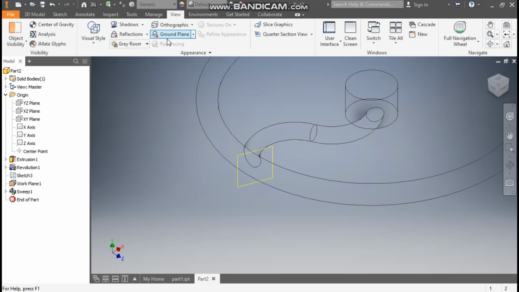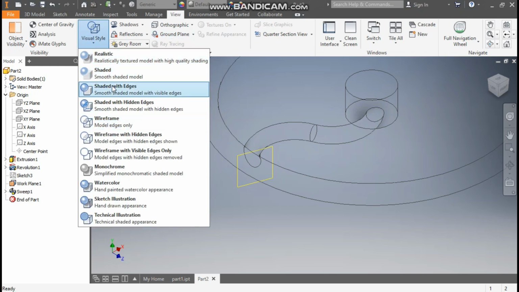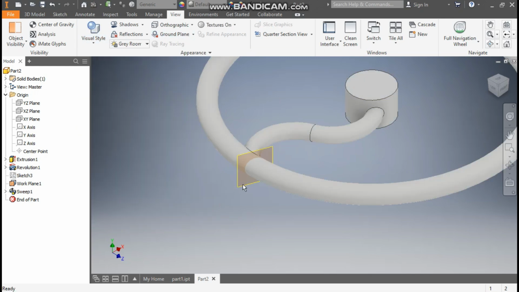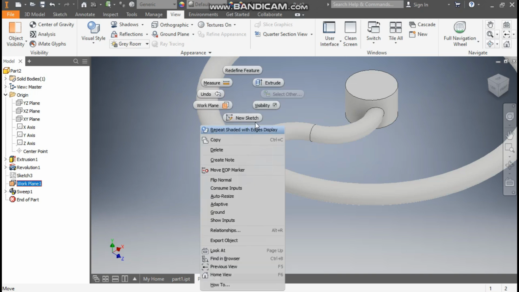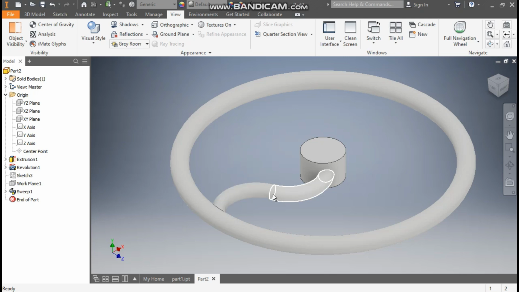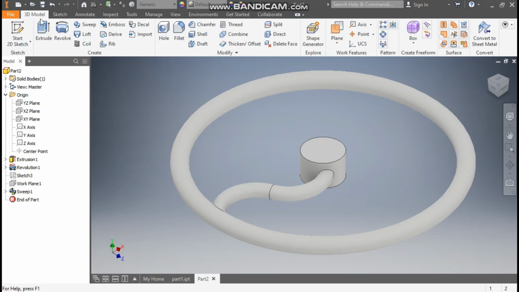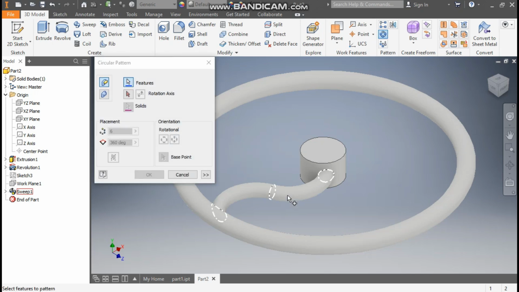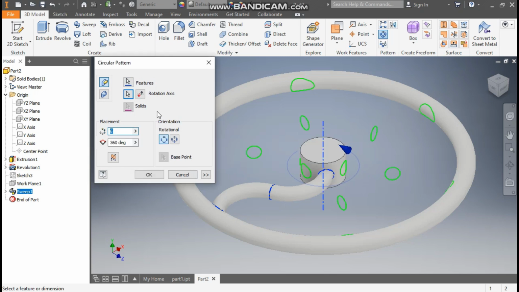Now go to view, visual style, change it to shaded with edges. Okay. Select this plane, right click, turn off the visibility. Now here I want a pattern of this. Go to 3D model and here take circular pattern. Select this profile, go to rotation axis, select this. Now here we want a count of 6. So this will be a 6 and degree will be 360 degree.